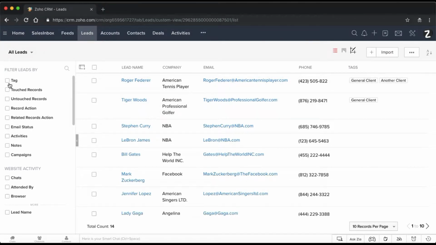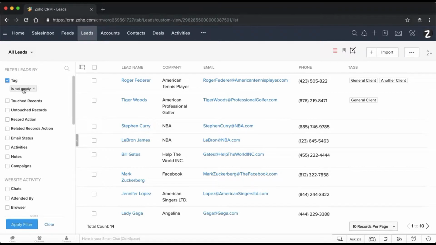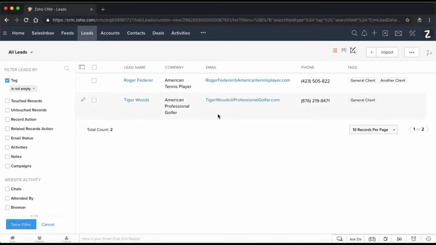Second of all, I will go to the left filter and I will select the tag is not empty. At that point, I will see all the leads that contain at least one tag.